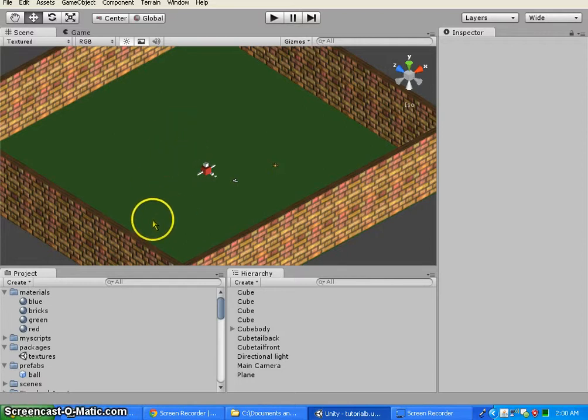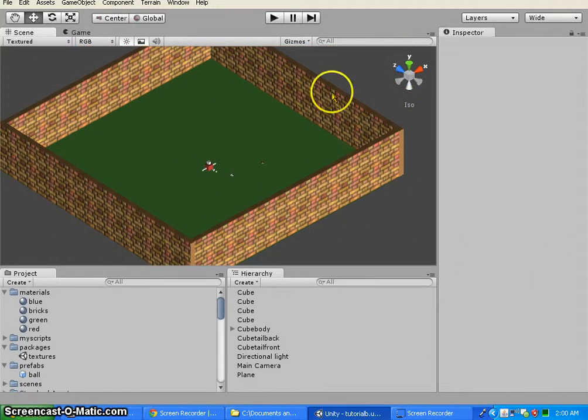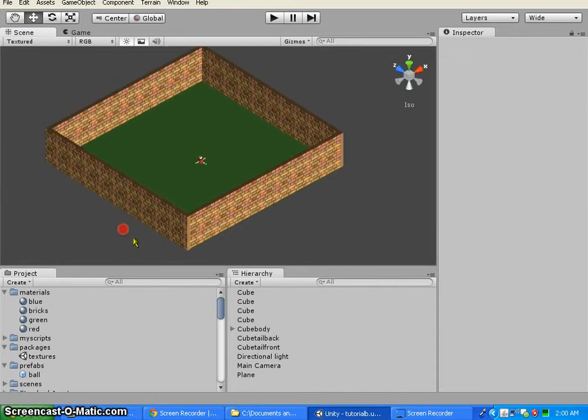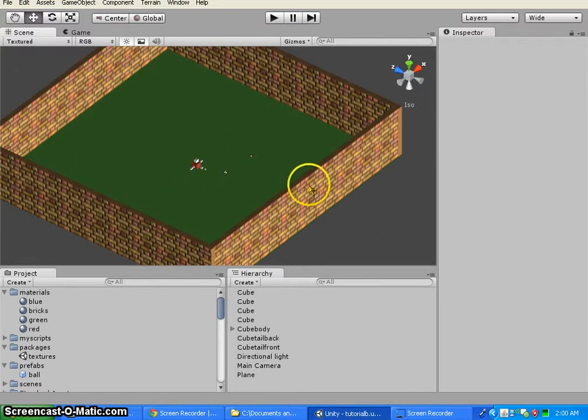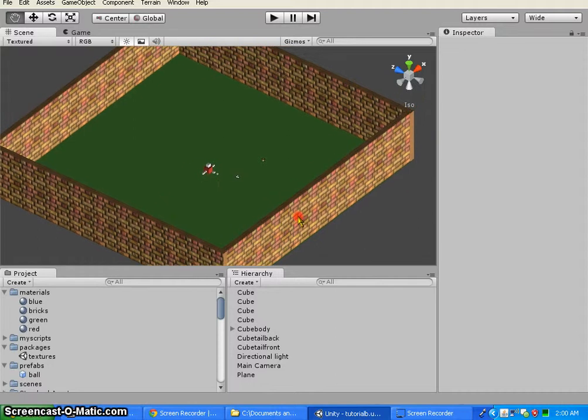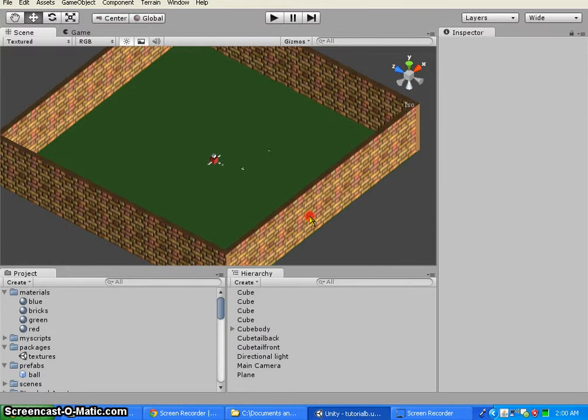Okay. Last little thing you missed last time, I just duplicated that last wall and put it over here and lined them up right. So, okay, next thing we need to do is go ahead and create another material because I'm going to put one on the ground too.